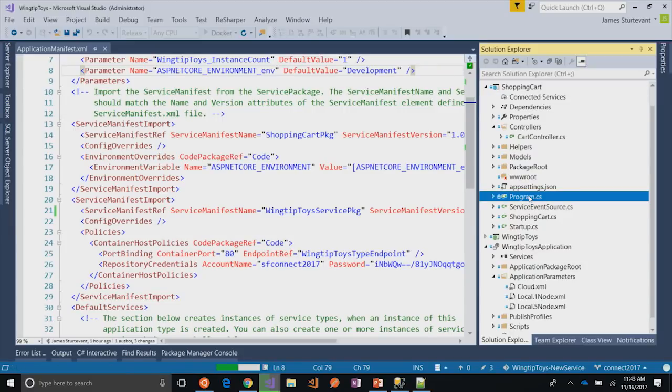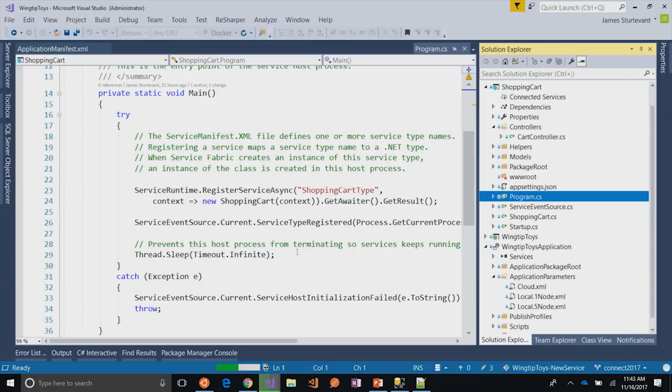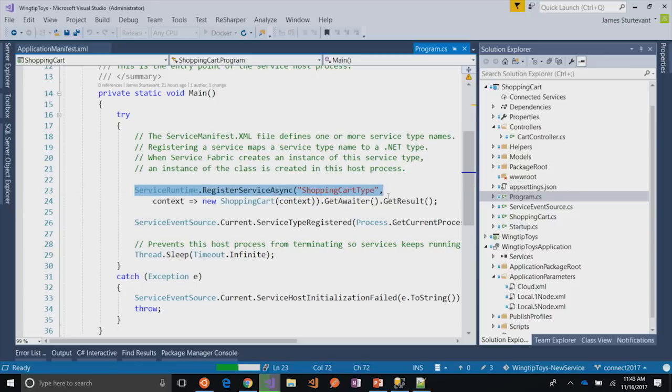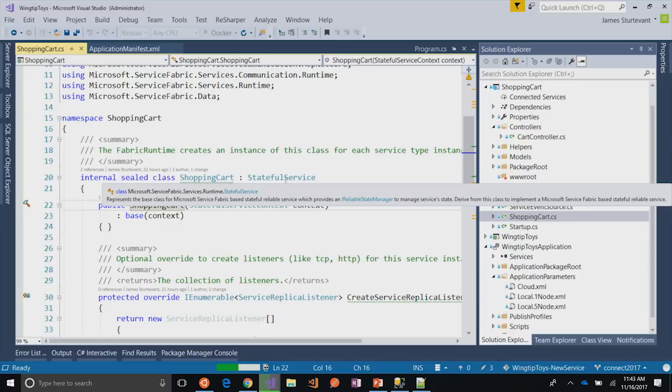And if we go to our program, this is where we would typically see our ASP.NET Core startup information. Instead, we're seeing where we're actually registering it with Service Fabric. We're registering the shopping cart class. If we go take a look at what that shopping cart class looks like, we'll see that shopping cart inherits from stateful service.